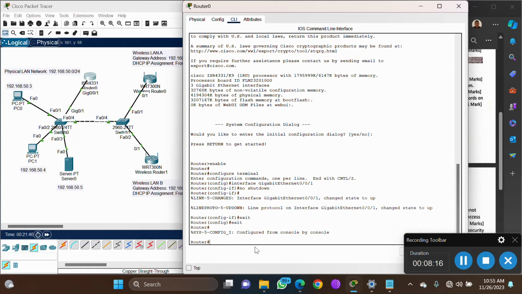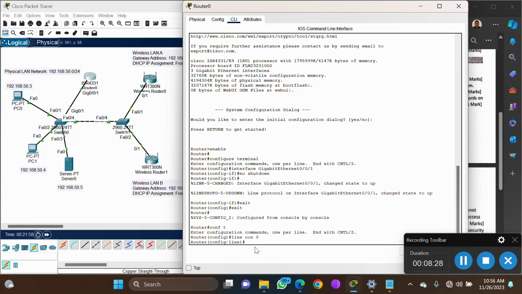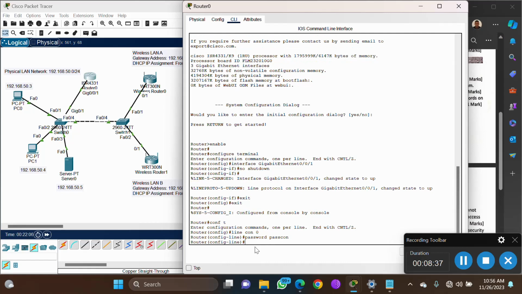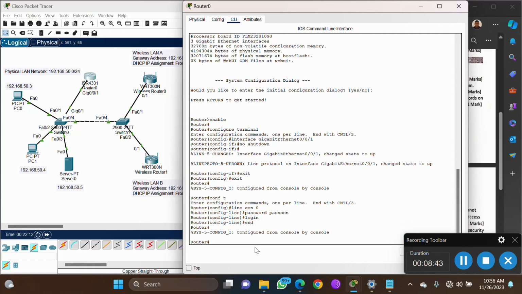Now under the privilege mode, just say conf t, which is configure terminal. Then for the console password, it's line con 0, then enter. Now we'll say password. As they have said, the password should be passcode. So you say passcode, then login, then say end. So you are done with that password.